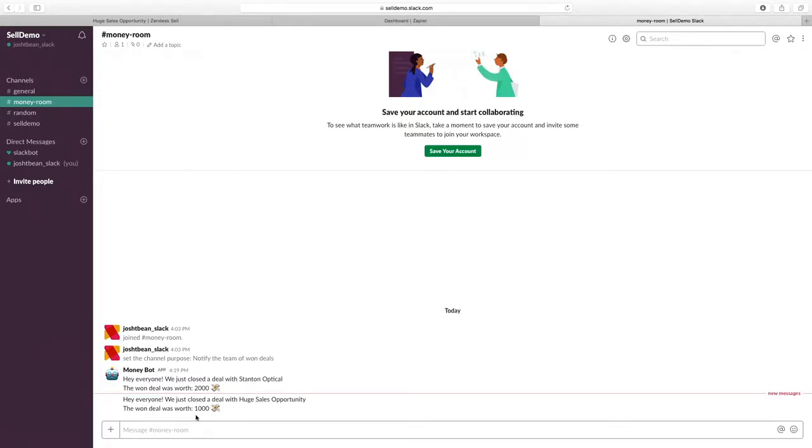So this is a great thing to do for your team if you want to keep everyone up to date. Maybe not everyone's in your Sell account, but you want them to know about the deals being won. This is a great thing to do for them, keeps them motivated, keeps things lively, and I'm a huge fan of it.